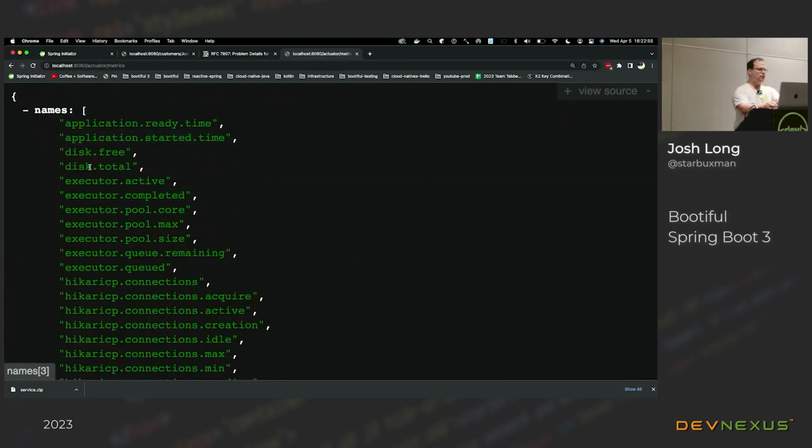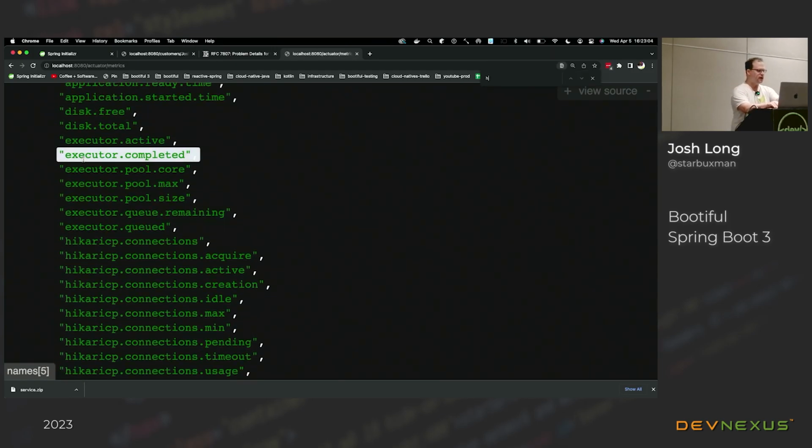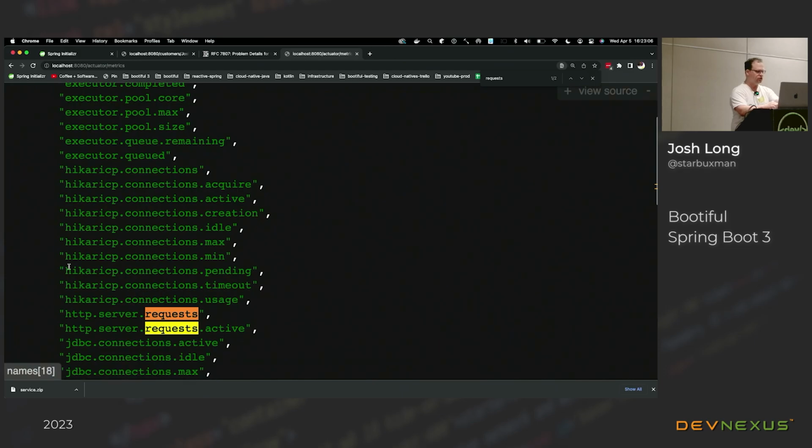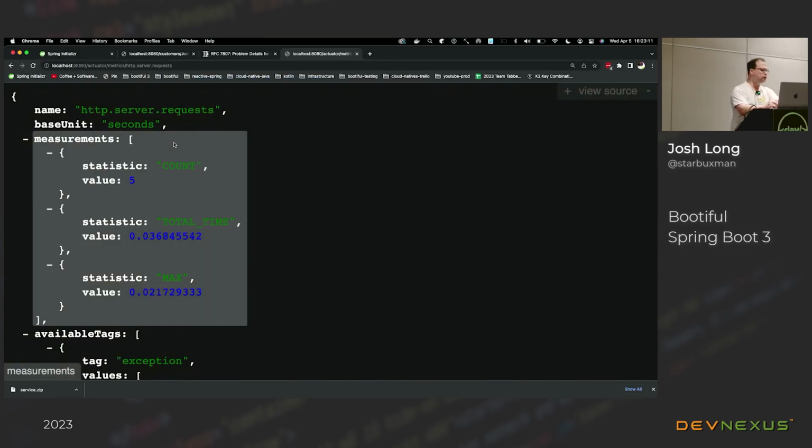Good stuff, right? There's all these different metrics and endpoints. These are statistics, things like the mean, the median, the average, etc. All these things that tell you interesting information about the application itself. So here's my HTTP requests. Look at that, HTTP server requests. You go here, you go to there, voila. You get the details about how many requests were made.